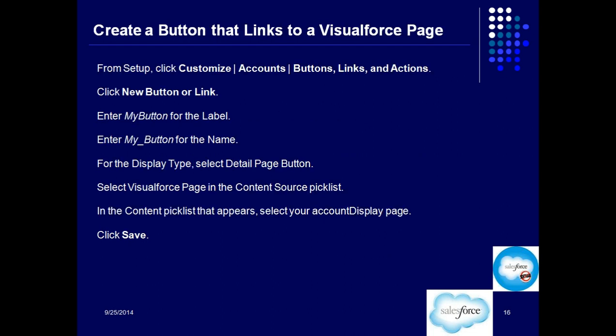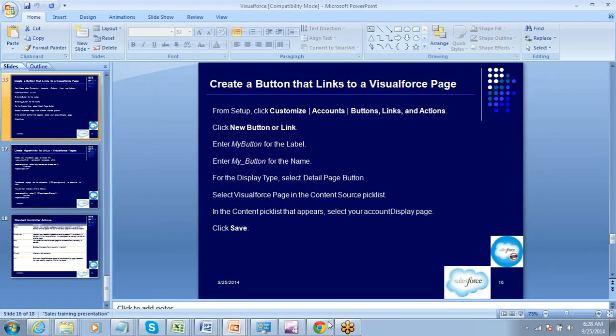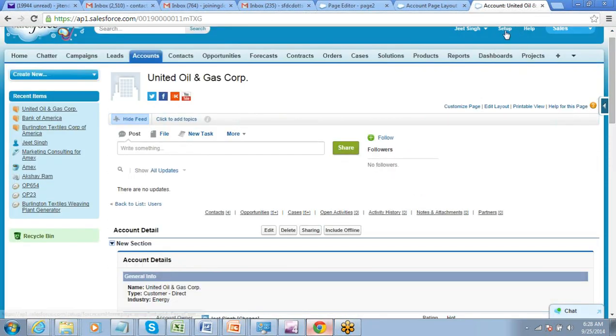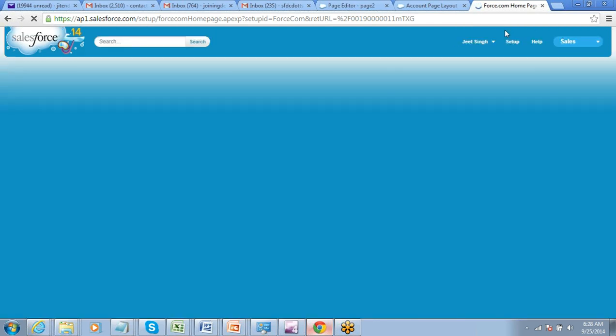Let's look into what is the third way. The third way is to create a button that links to a Visualforce page. So the other way of using Visualforce is that you can create a custom button that can take you to the Visualforce page. So how do you create this button? Before that, let me just go to the setup. Leave the setup part. Let's create the button.